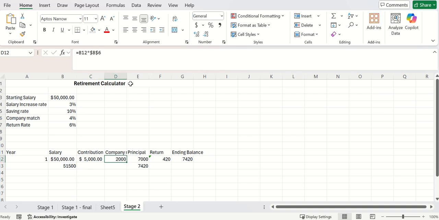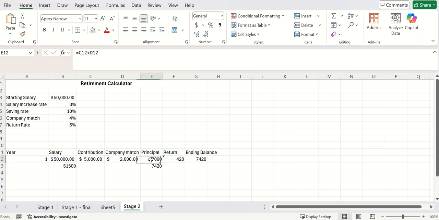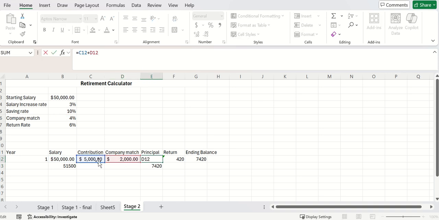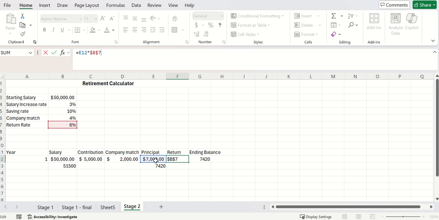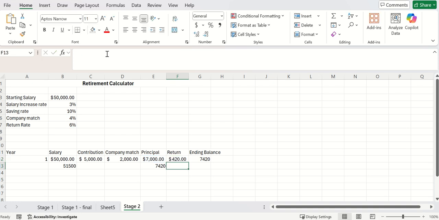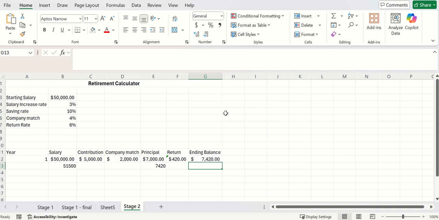Company contribution, again, we should open this up. Company match is the salary times the company match. Again, locking it down. The principal is the amount of money that Claire contributes and the amount that the company contributes. The return rate is the principal that Claire is saving that year times the anticipated return rate. Again, lock it down. The ending balance in this case is the principal plus any return that Claire gets that year. Okay, go ahead and open that all the way up.